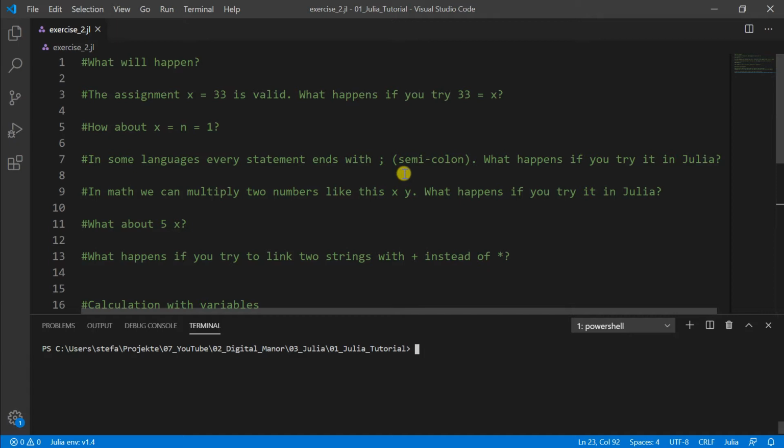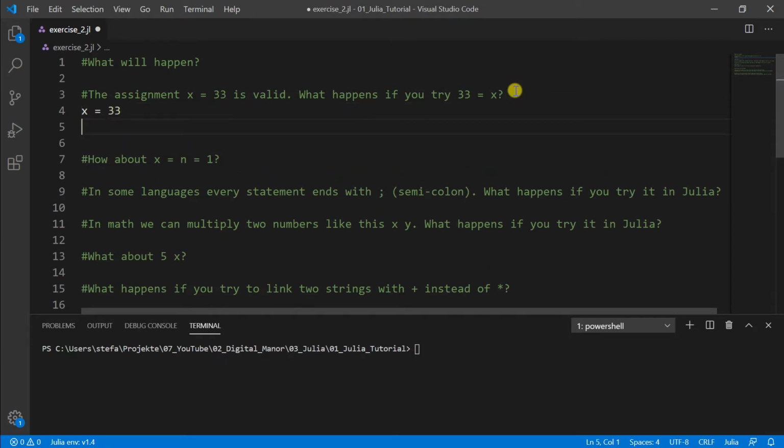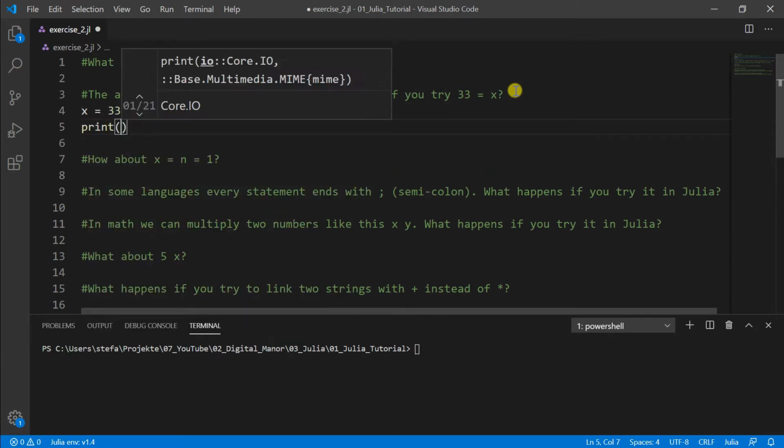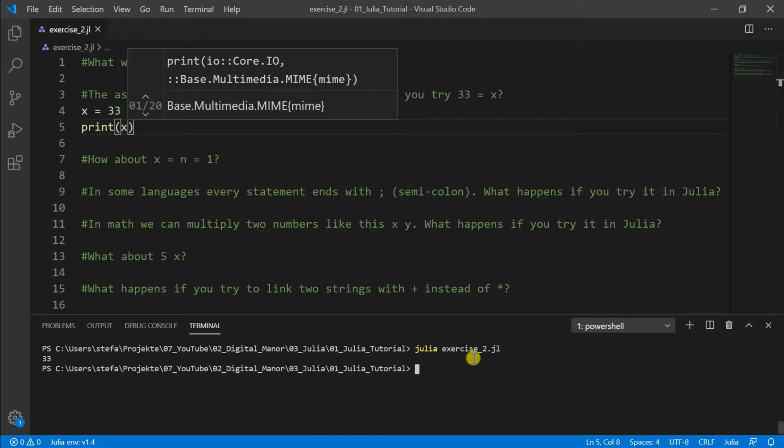So we just start with the "what will happen" section, and here we have the assignment of x equal 33. If we print it, we can see here Julia exercise 2.jl. It prints here 33.